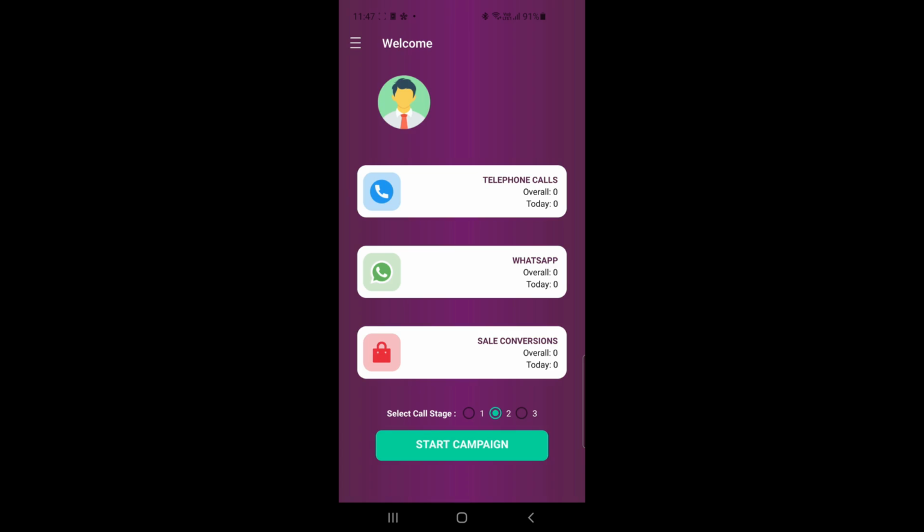So the previous customer had categorized their leads into various stages. Stage 1 had those customers who had not been called so far. Stage 2 had customers who were called once and updated about the product and they were willing to be contacted again. Stage 3 had customers who needed to be called once more after stage 2.